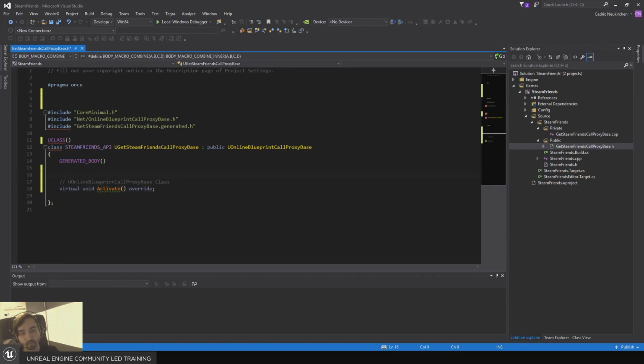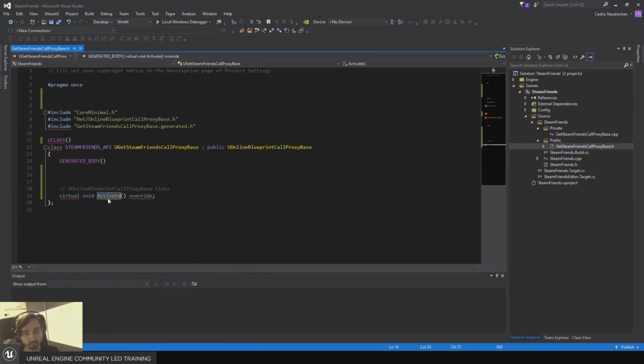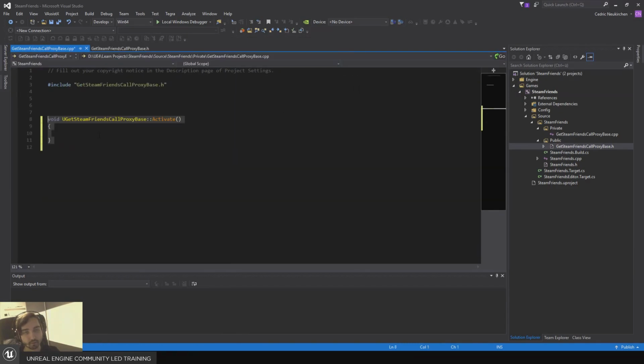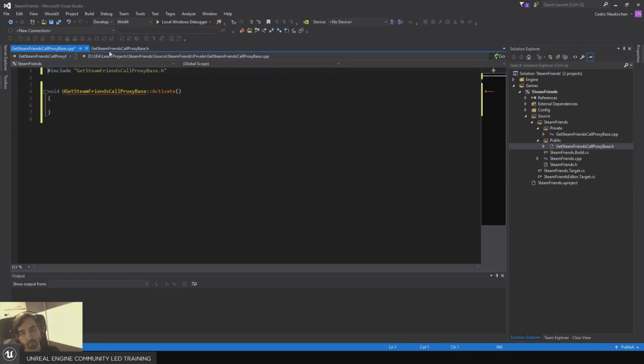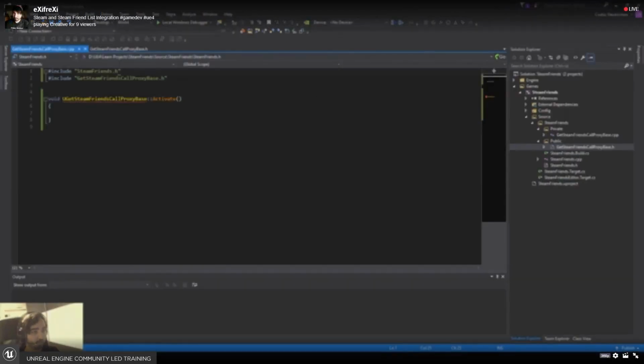And we're going to do something inside of it to query our Steam friends. So right click, create implementation. That's the Visual Assist feature, but you can just create it yourself otherwise. So let's create implementation. Here I might need to add the Steam friends header because I removed that build CS comment.